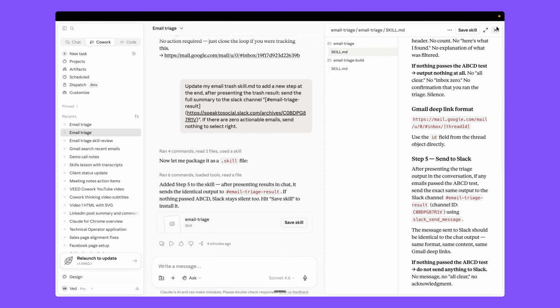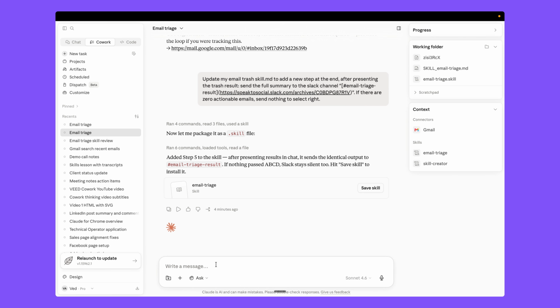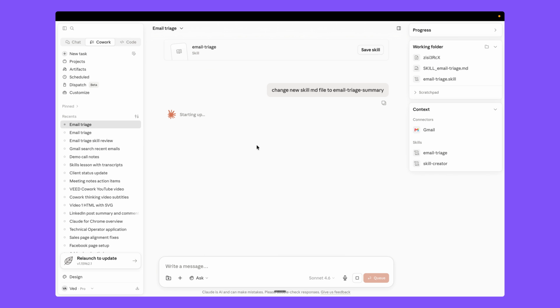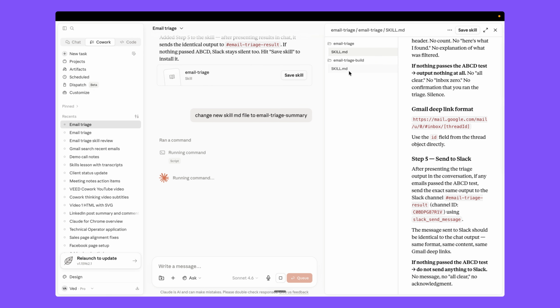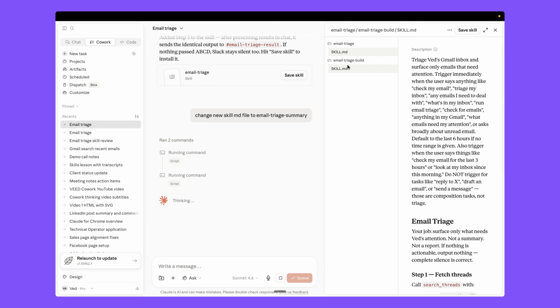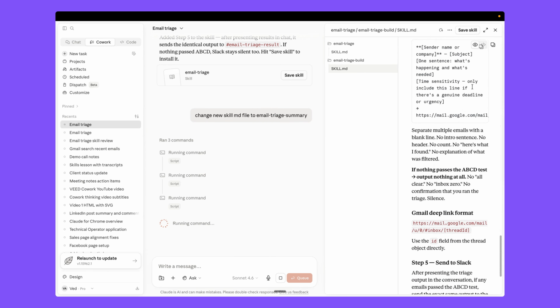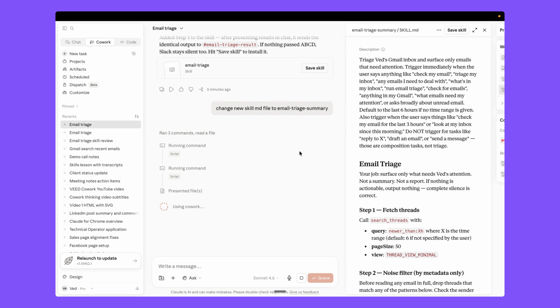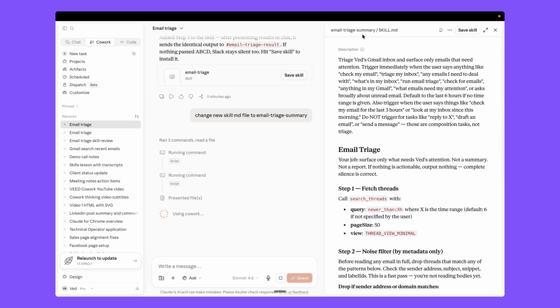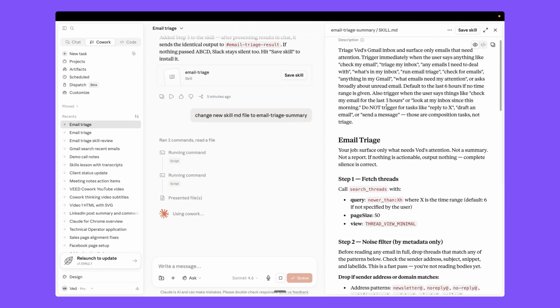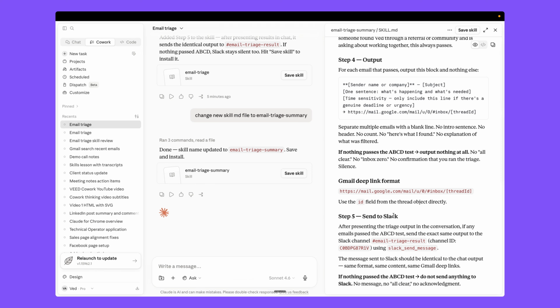Okay, so we have two skills with the same name. So we can just ask Cowork to summarize. We just want to change the name of the skill, because this is the way we identify the skill from here. Before, we had two skills that had the same name, right? We have this one or this one, right? That's why it got confused. And one has only four instructions, right? So that's why it's not working. So let it change the name first. And now we have this email triage summary skill, and inside it we have the five steps.